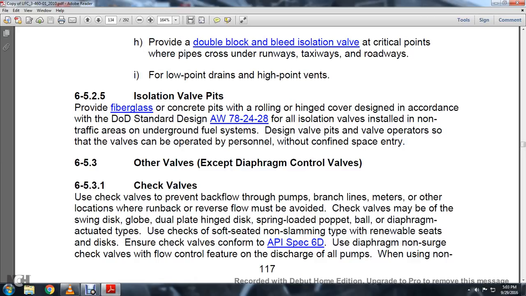531 Check valve. Use check valves to prevent backflow through the pumps, branch lines, meters, and other locations where reverse flow must be avoided. Check valves may be swinging disc, globe, double-plate hinged disc, spring-loaded poppet, ball valve, and diaphragm actuated types. Use check valves of the soft-seated, non-slamming type with a renewable seat. Ensure the check valve conforms to API Spec 6D.